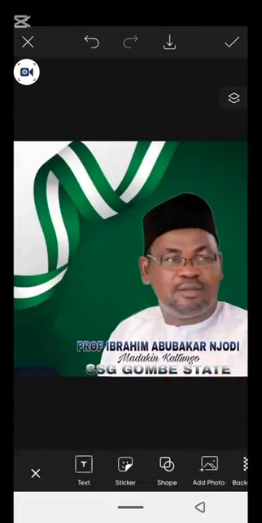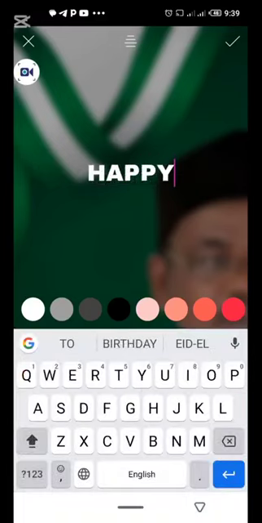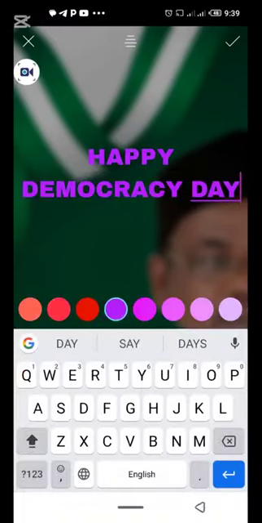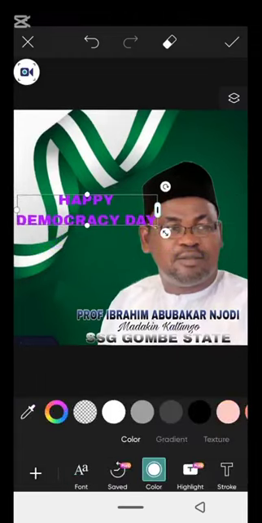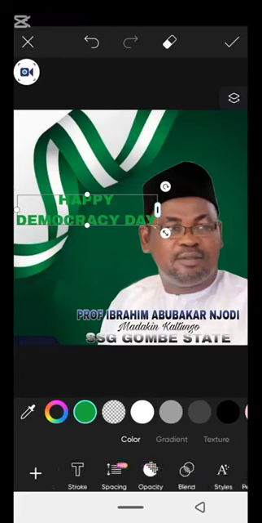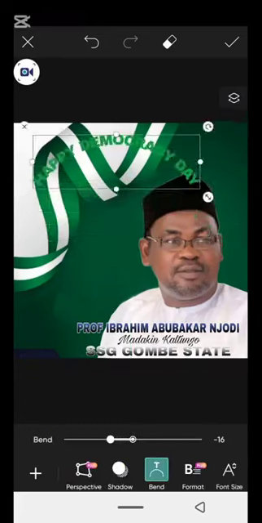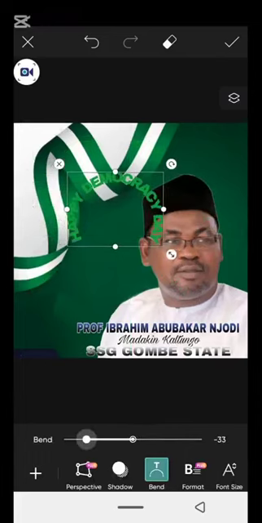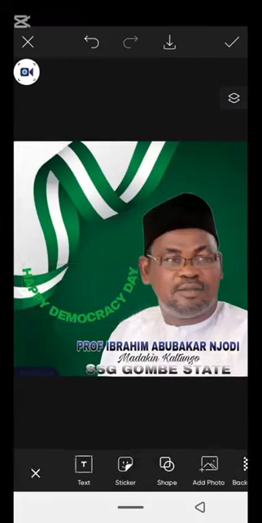Let me click on text to add Happy Democracy Day. Let me change the color to pink, then add my text. Let me change the color to green. Here's the green color. Let me scroll these tools and click on the tool for bend. Let me bend my text. I can bend my text to any form. Let me use this form.